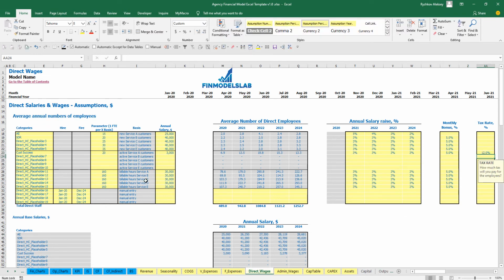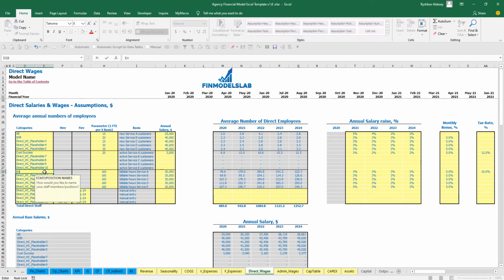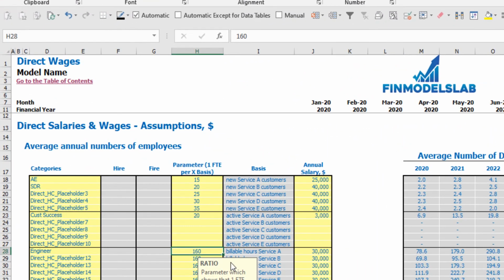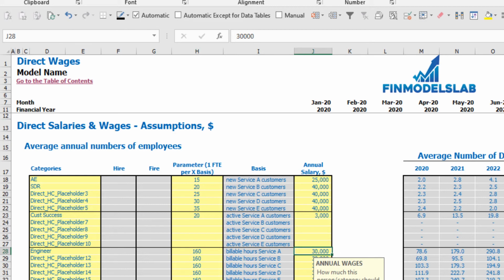The third subcategory has a trigger, which is billable hours. This means that for each, for example, 160 hours, you need an engineer, so if you have 320 billable hours, you will need 2 engineers, obviously. The same idea of annual salary, salary growth, monthly bonus, and payroll tax rate.